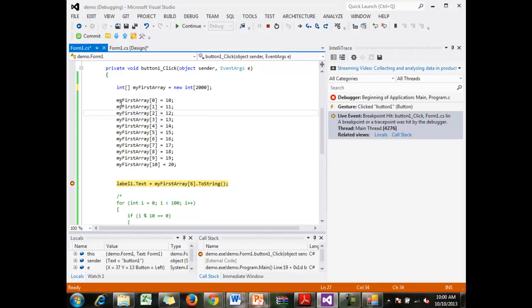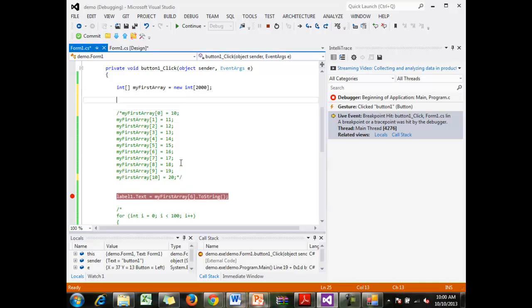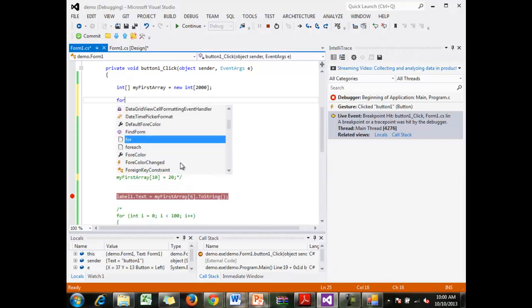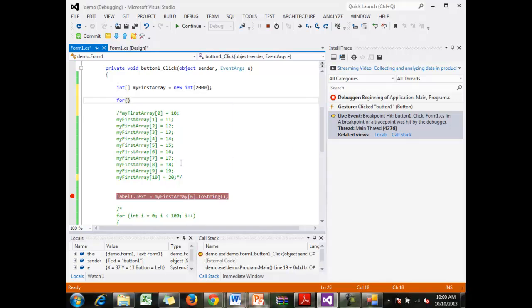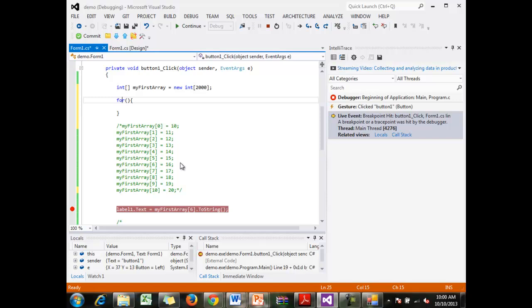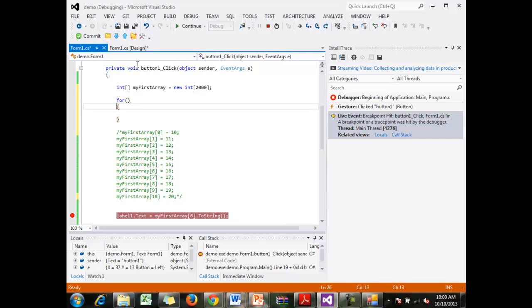Okay, so let's do this. Let's comment out this stuff. Instead of doing this the long way, let's set up a for loop now. So how do we do a for loop again? We put the keyword for, and then we have our parentheses and our braces. I always like to do that first. Then inside our parentheses, we're going to give it an integer that we're going to start at 0.